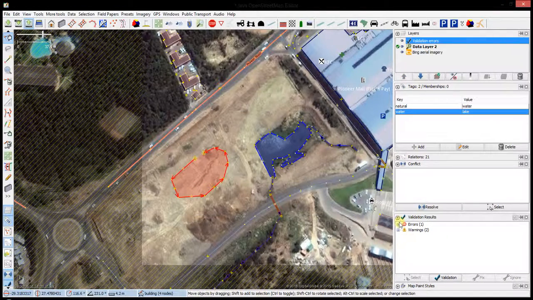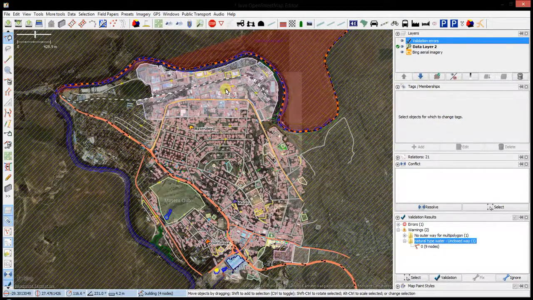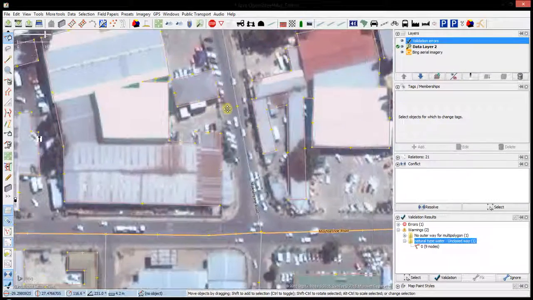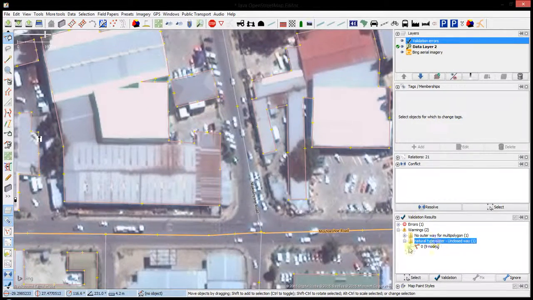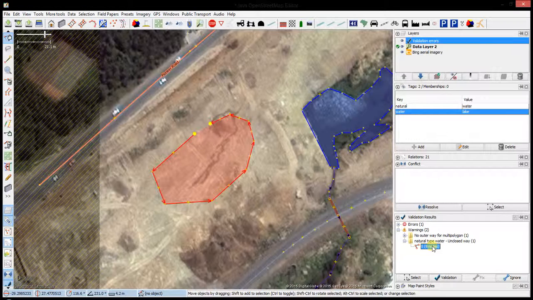So the first one I'm going to fix here is natural type water unclosed way. So how you address this, if you're editing a large area, and let's say you're over this side of the city and you can't remember where this error might be, you simply double click on it to select it. So you see now up here I've selected it. Once you double click on it, press the number 3 on your keyboard and you will zoom to the feature, so it'll bring you straight to it.